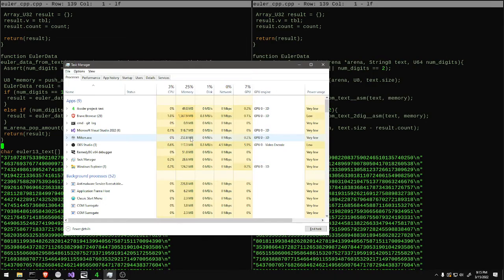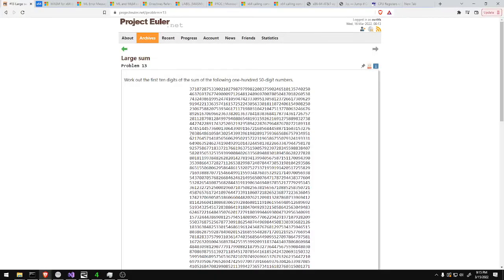So for this one, work out the first 10 digits of the sum of the following 150-digit number. You know, I said I would take a breather for my voice. I'm going to do that first because I can still feel it.